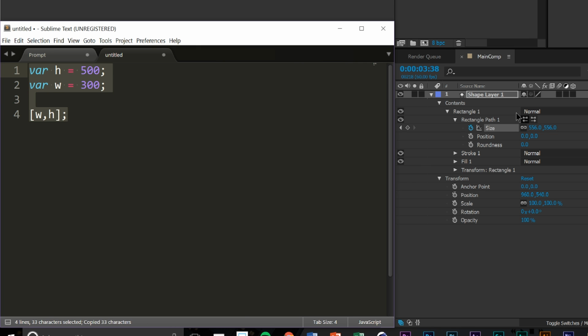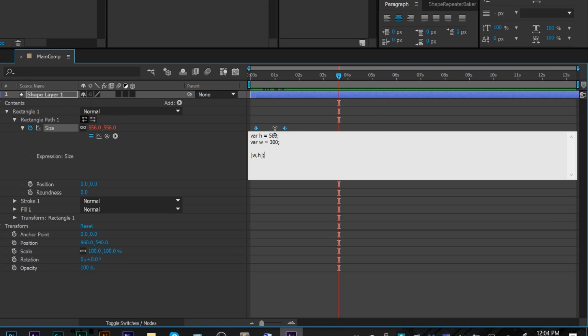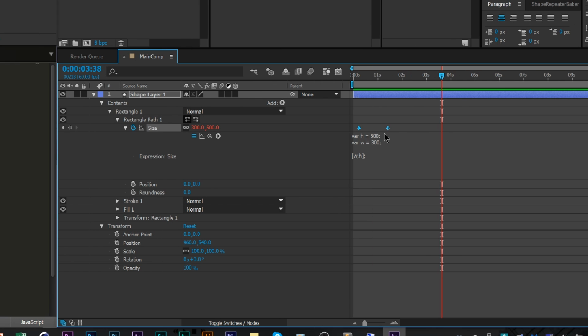I'm going to go ahead and copy this and bring it into our expression here. I'll click on the stopwatch and paste that in. And as you can see, our size changes to the output of the expression, which we expect to be w, comma, h, w being 300. So our width is 300 and our height being 500. And as you can see, our height is 500.